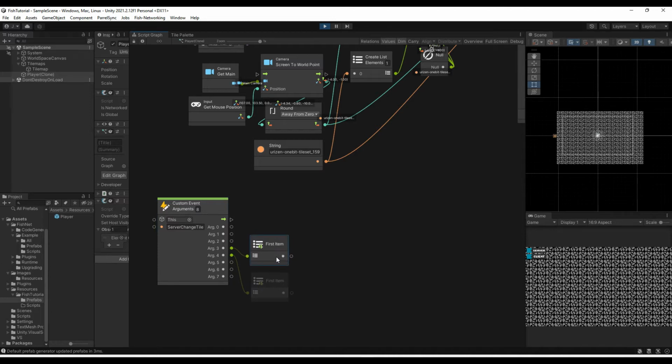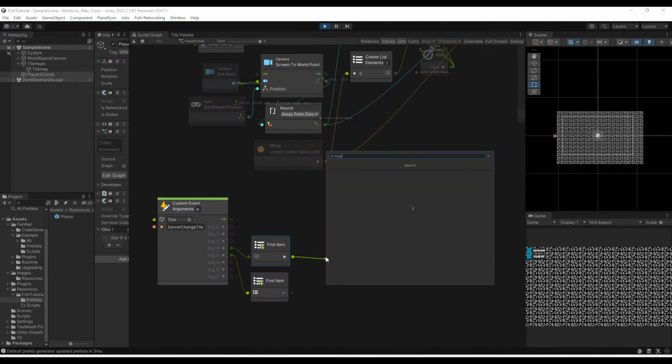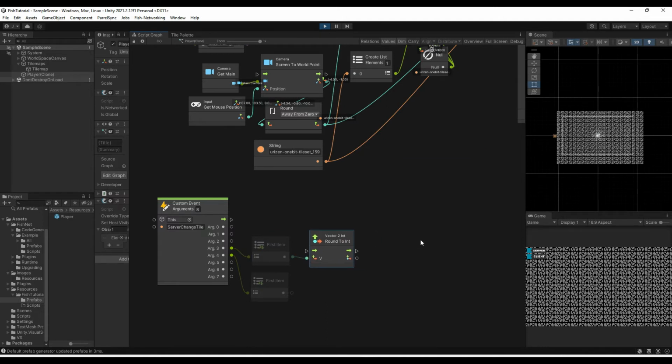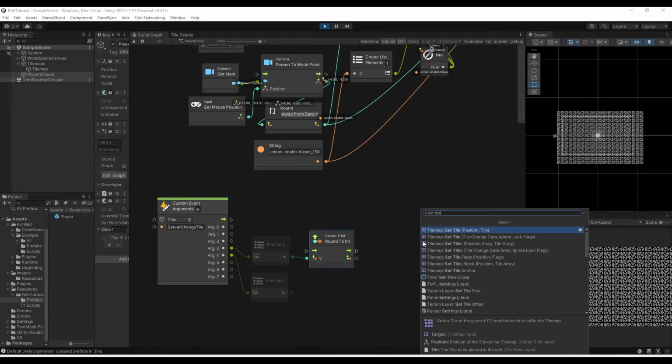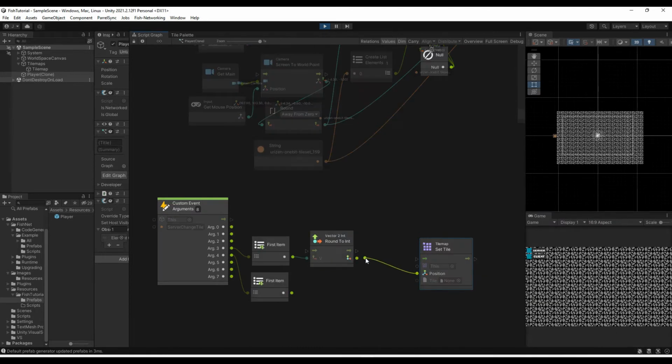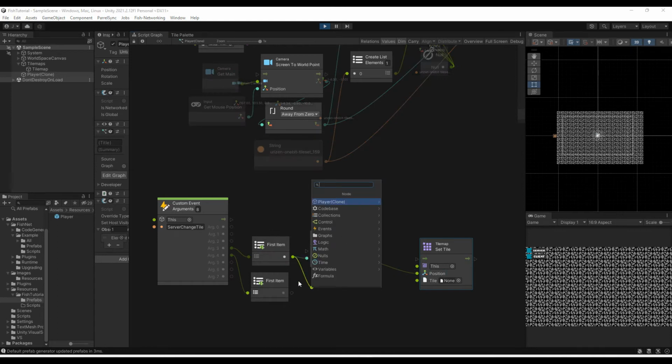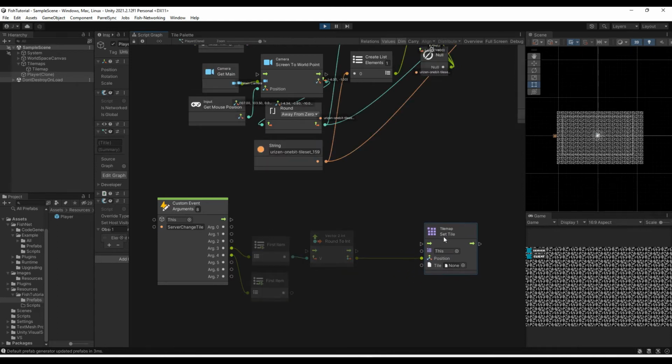So what I want to do is I have this as the position. So I want to round this to a vector2 int. Okay, and then I want to set the map tile position, and then you see we can connect here. Now we can connect this to it, but it's not going to work. It's going to fail because it's the wrong kind of int.